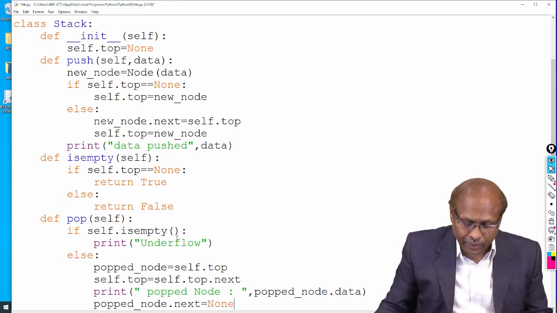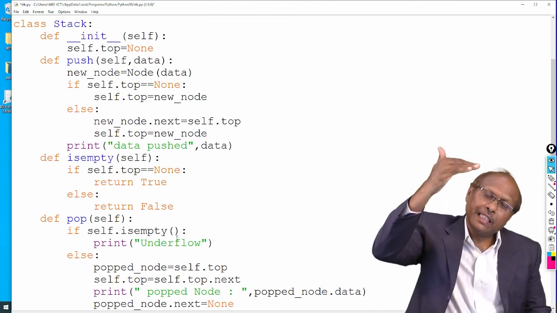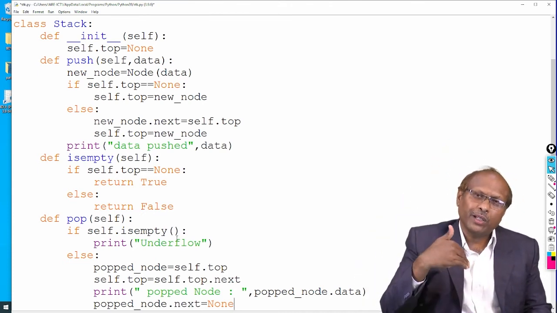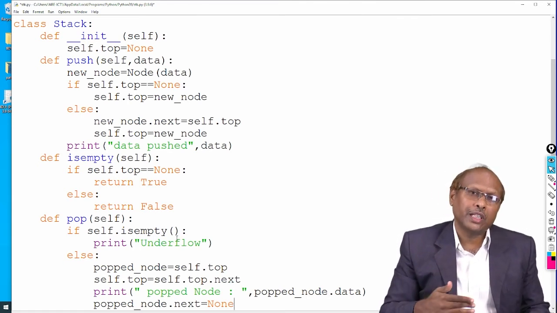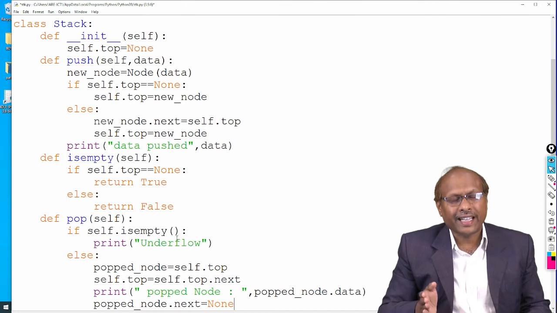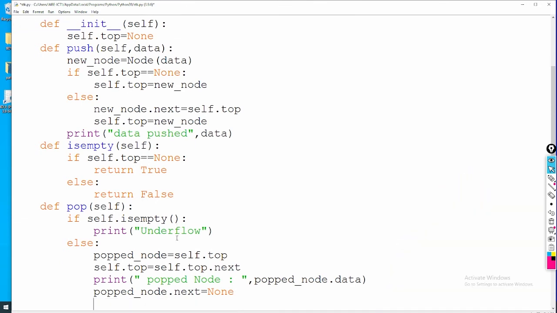If you are not writing None, what will happen? Still that will be there, it will be still pointing there. So that's why you have to detach it. You have to completely remove it from the list, because you are popping out. That means you are removing, so it should not be attached. Okay, so this is your pop data.